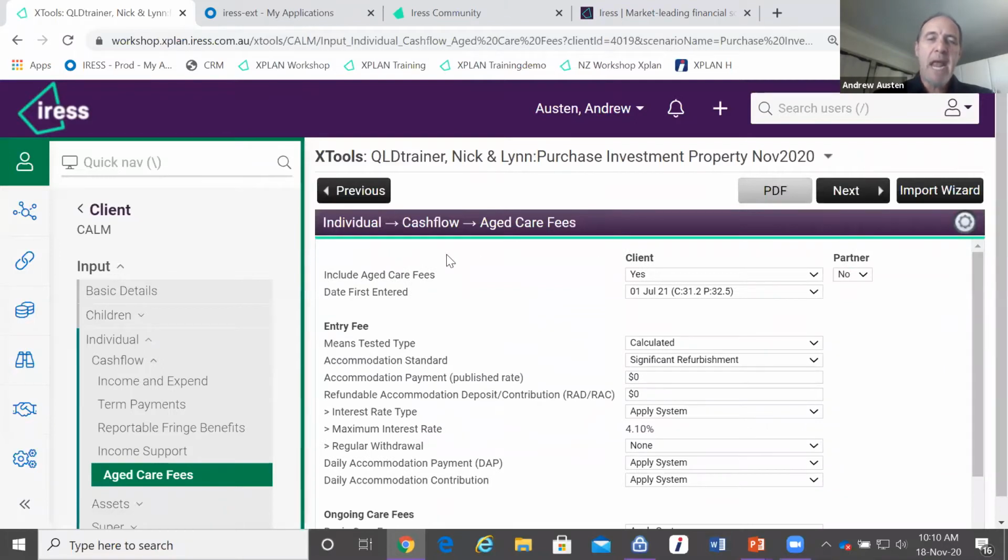Now, just to understand how Xplan or how Iress manages this particular Xplan tool is you'll find some of these fields will change over time, and a lot of it will be based on legislation. But the other side of it in understanding it is different licensees may interpret that legislation differently.